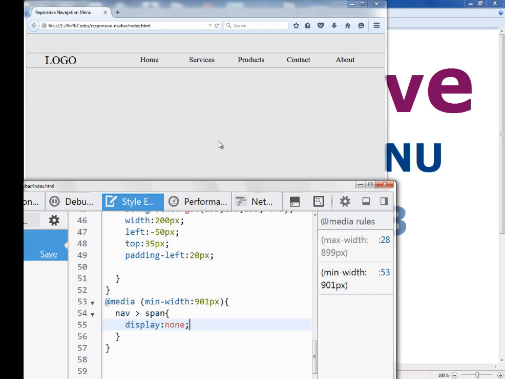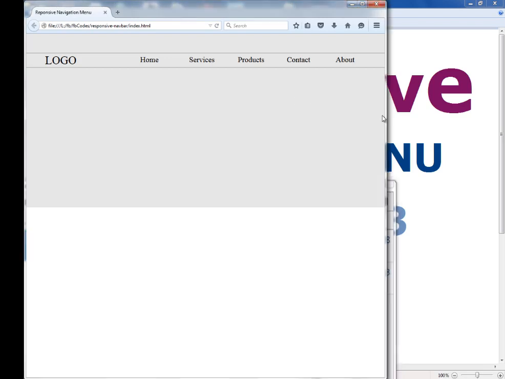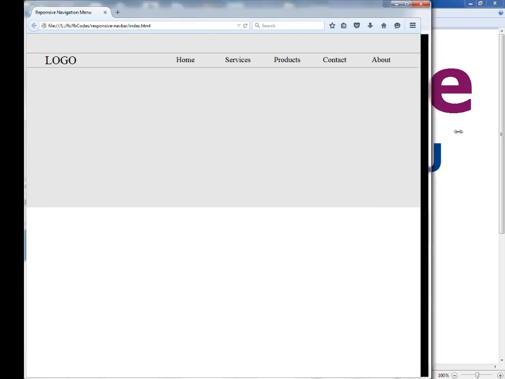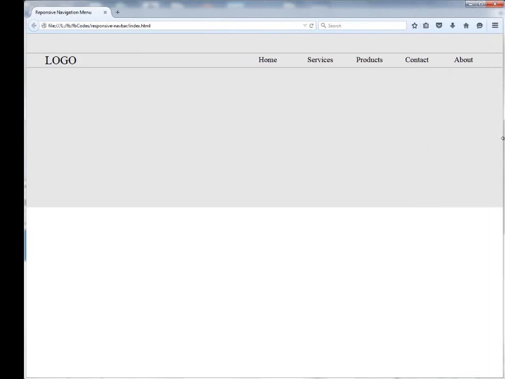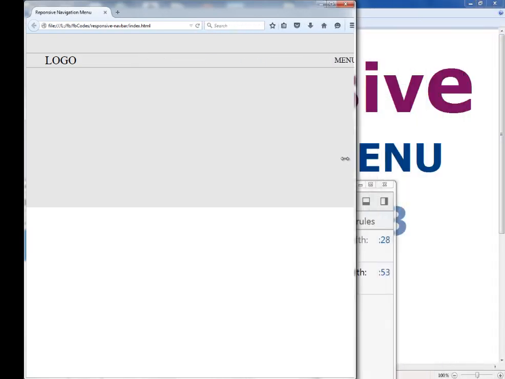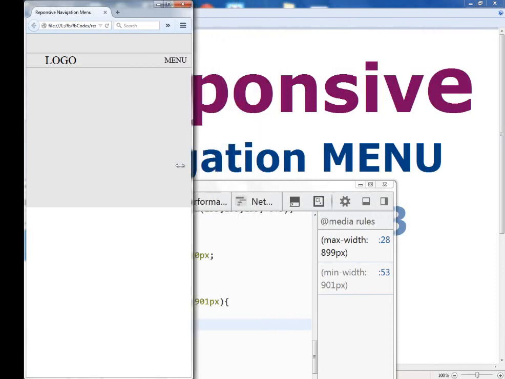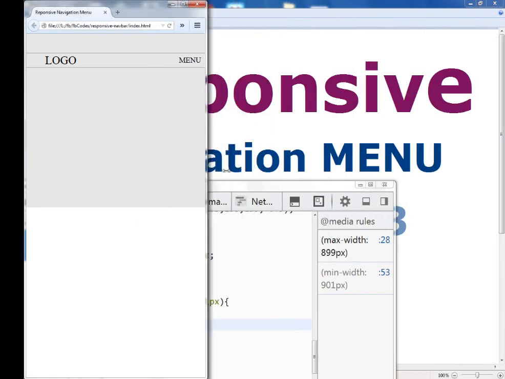So now I have successfully created this horizontal responsive navigation bar. If I increase the page width, that looks perfect. If I reduce the page width, it will be adjusted according to all screen sizes.